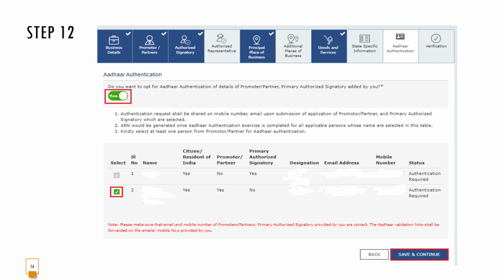Then there would be an Aadhaar authentication. So I'll suggest that your Aadhaar should be connected to your mobile number. If you have two partners, then both partners need to authenticate it. Okay. So you need to check this box, the green box as yes, and do save and continue.